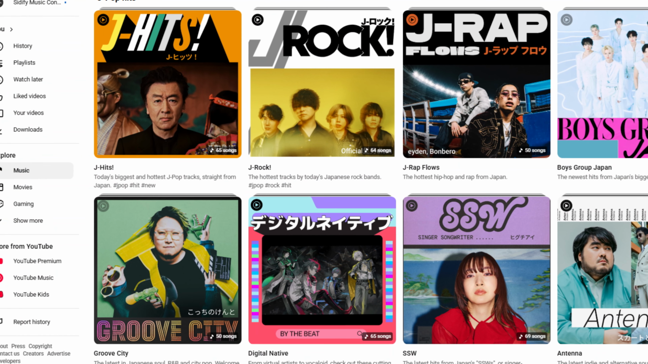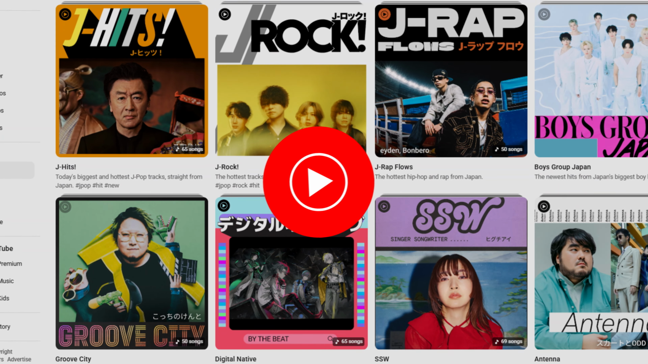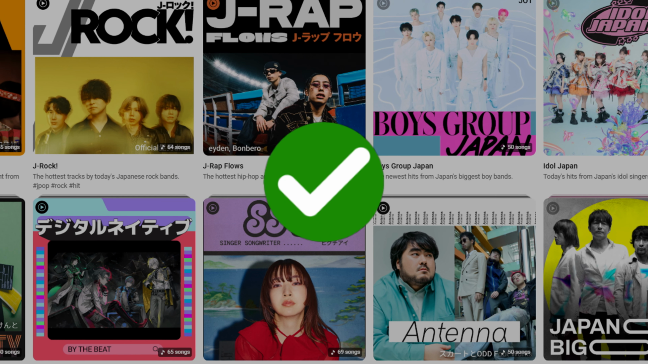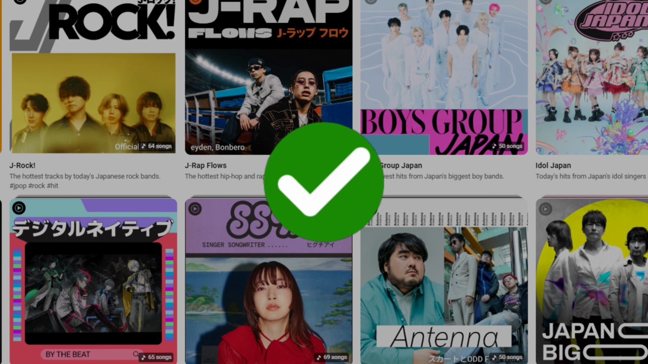And that's it. Your Apple Music playlists are now successfully transferred to YouTube Music. No more manual adding, no more wasted time, just an easy, efficient way to move your music.